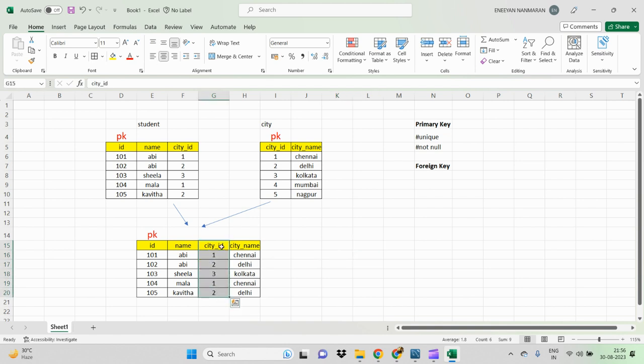But this city ID is the primary key of the other table, correct? The city ID is the primary key of the city table. So I will mark this as a foreign key. The definition of foreign key means it has to be the primary key of one table, and it acts as a reference, referencing one table with another.